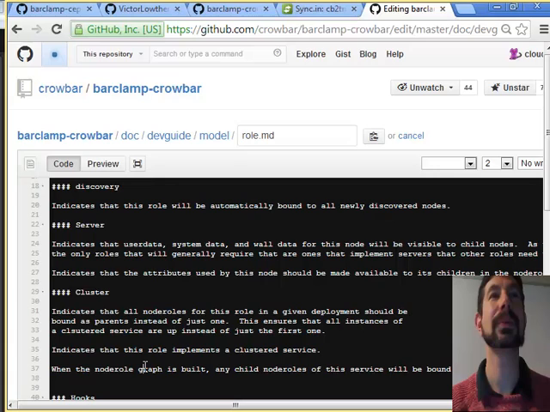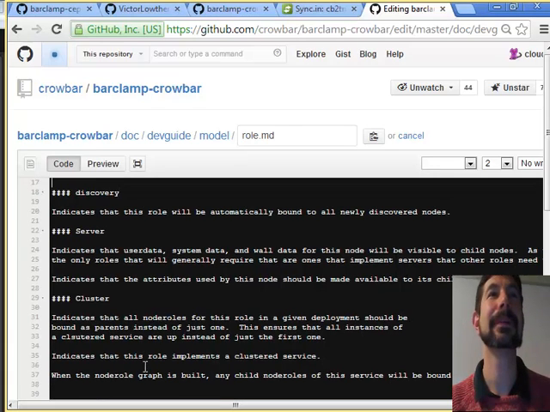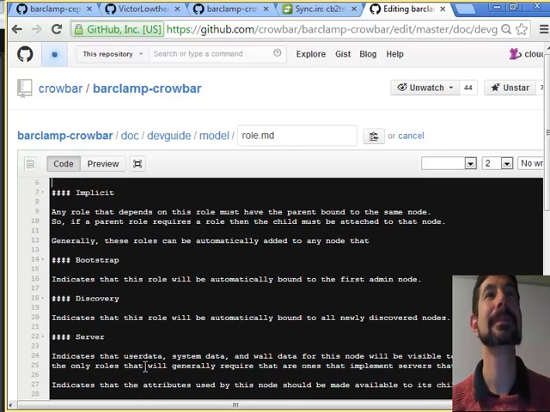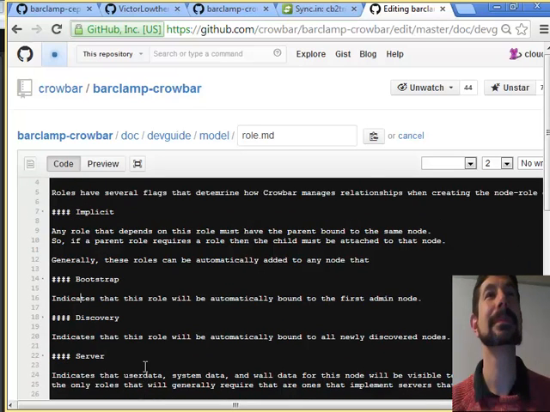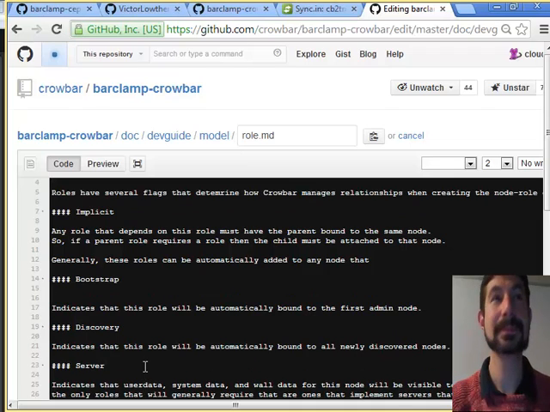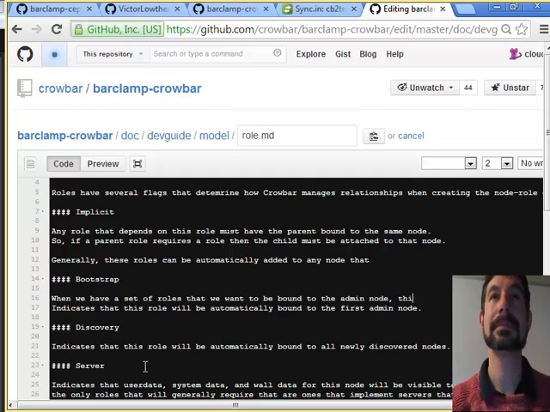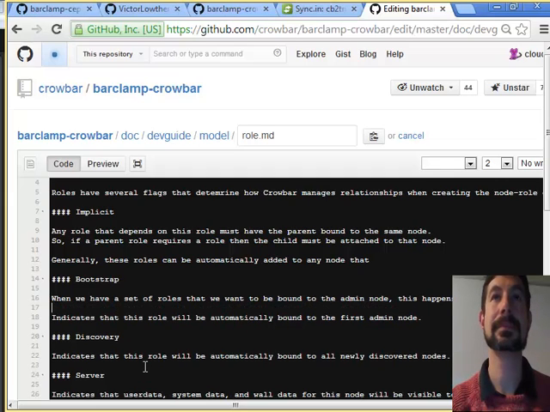So you want to describe them? Yeah, that's what I was doing. Go back up. Okay, so Bootstrap. We have a set of roles that we want to be automatically bound to the first admin node. And when we want that to happen, we just give it the Bootstrap flag, and it'll automatically be bound to the admin node whenever you first deploy the system. And then the role dependency logic will handle binding all of the roles it depends on, and so on and so forth.